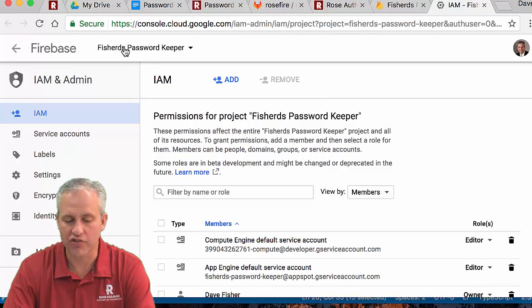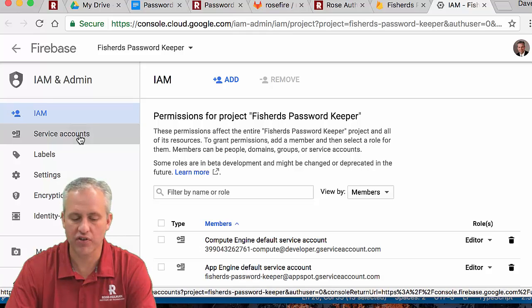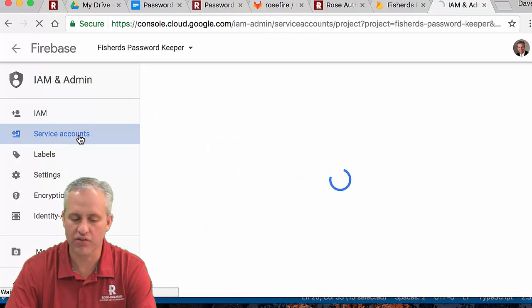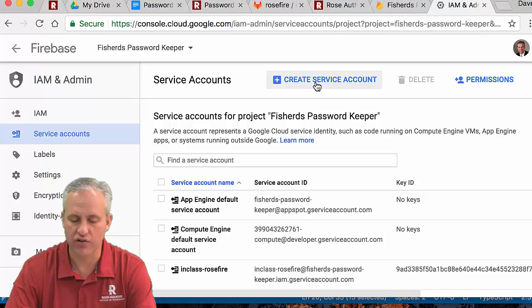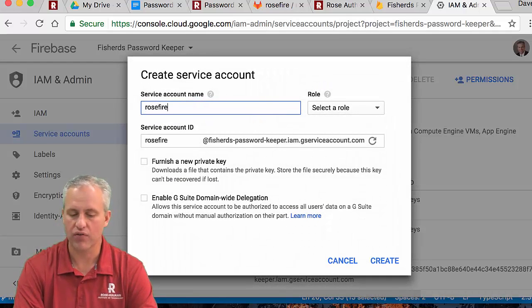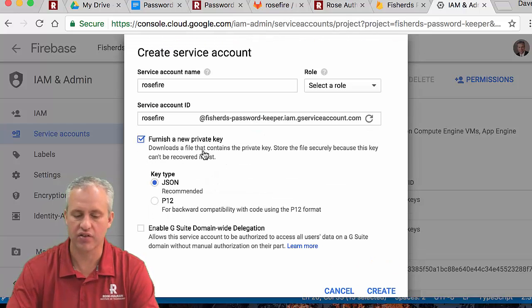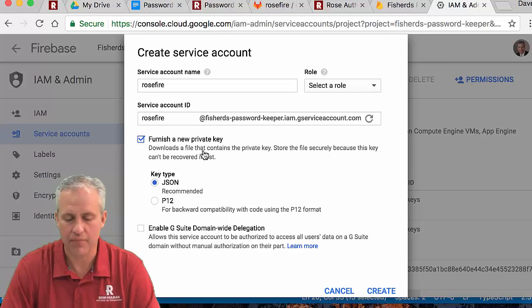When you come over here, make sure it's still got password keeper enabled. It should have. And what we're going to need to do is we're going to need to add a service account. So we're over in the permissions area. We're in the service accounts area. And we're going to say create new service account. And so we're going to create a service account for Rosefire. And we're going to check the box that says furnish a new private key.